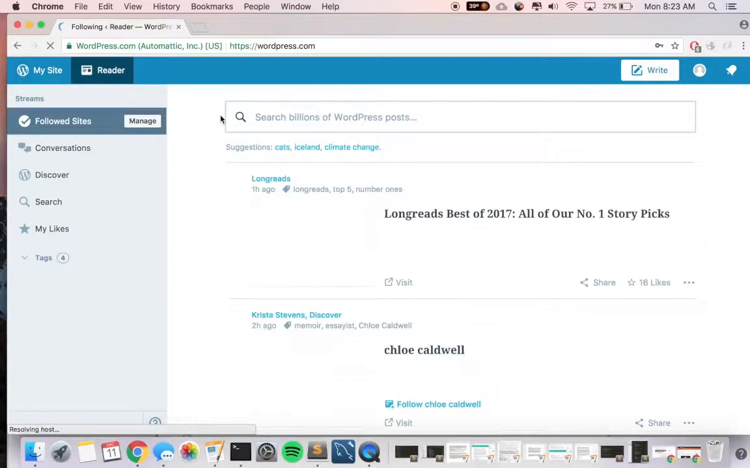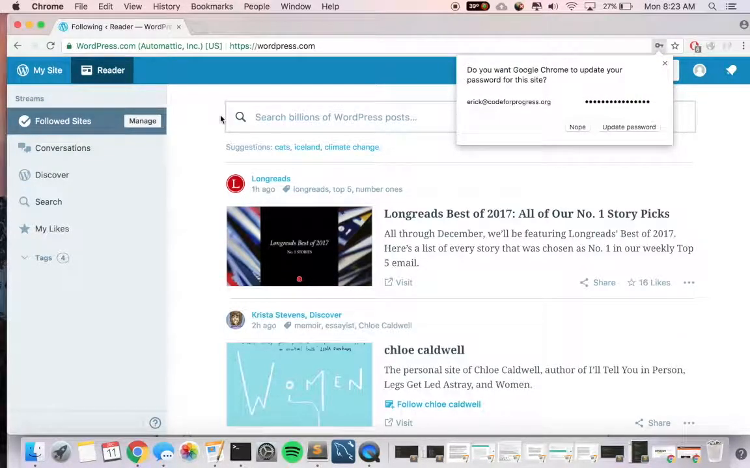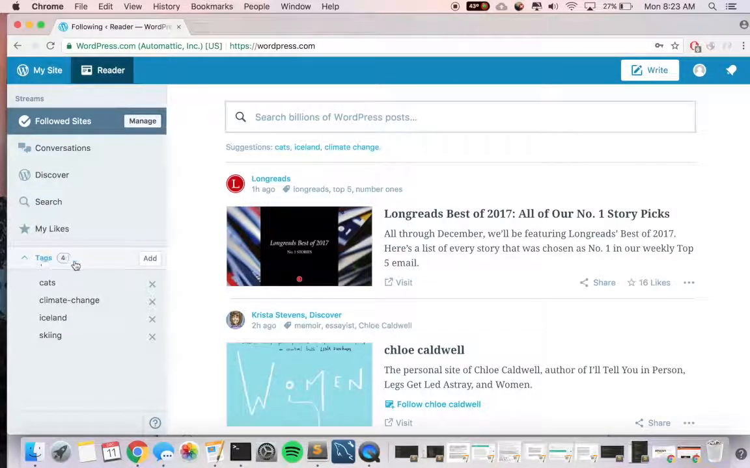Remember, the reader is the social networking aspect of WordPress, and it allows us to discover new sites, search for subjects that we're interested in, star items so that you can find them in the future, and also insert tags, which allow you to keep tabs on information that you're interested in. So if you remember in the last class, I'm going to go ahead and click tags. You can just watch for now.